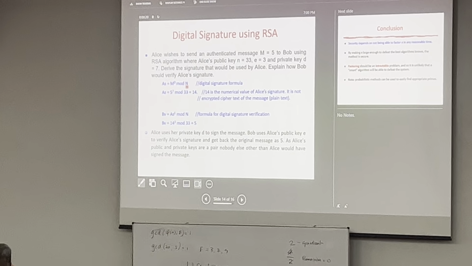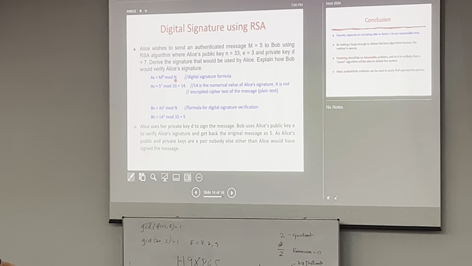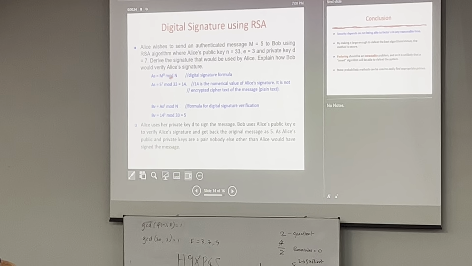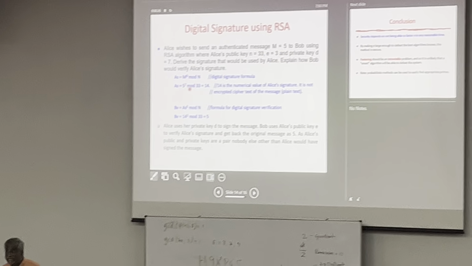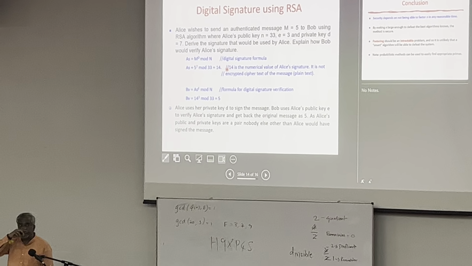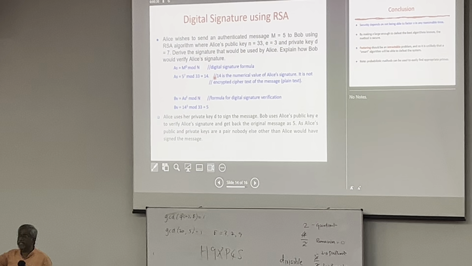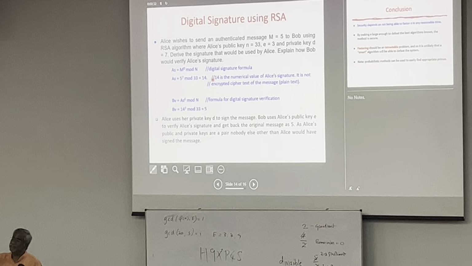The message here is the plain text. So instead of taking plain text power E mod n, we take plain text power D mod n. With digital signature, there is no encryption decryption. In digital signature, the intention is different.